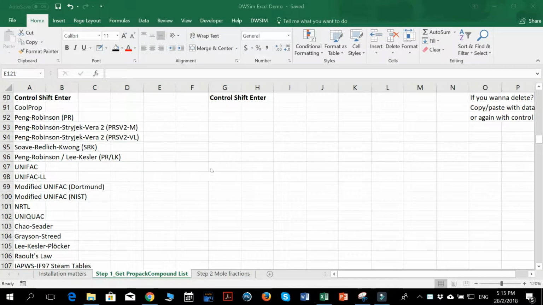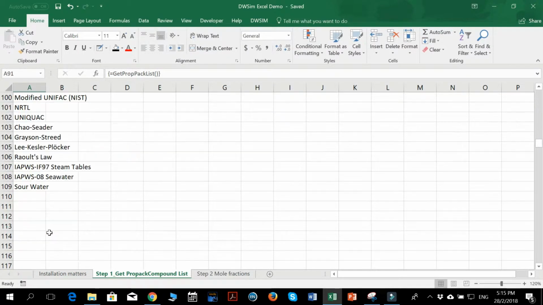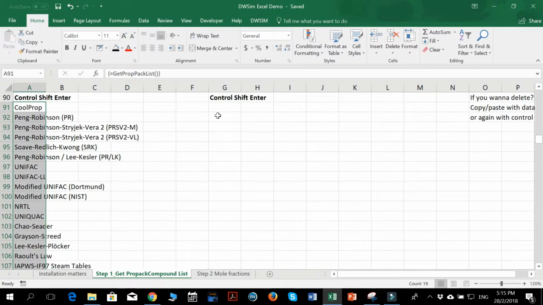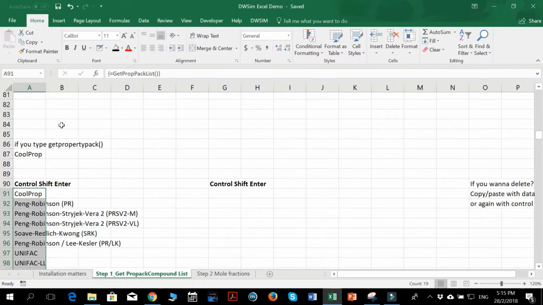So now, we have just gone through a little bit more about PT Flash in the last video. We have already learned how to get the property packages list. As you can see, we have this list here. I already taught you also how to insert and delete arrays. The array being the property package list as being here, so you'll be using Control-Shift-Enter a lot.